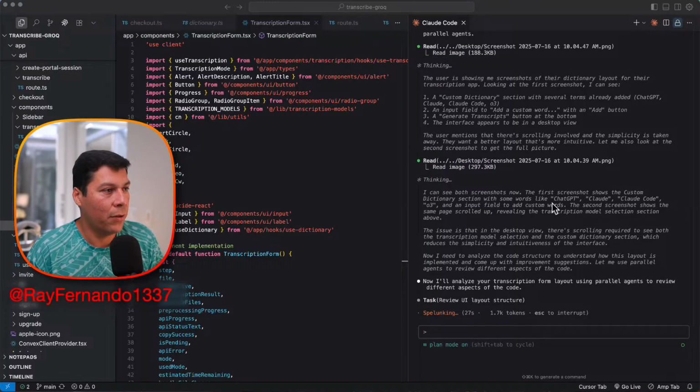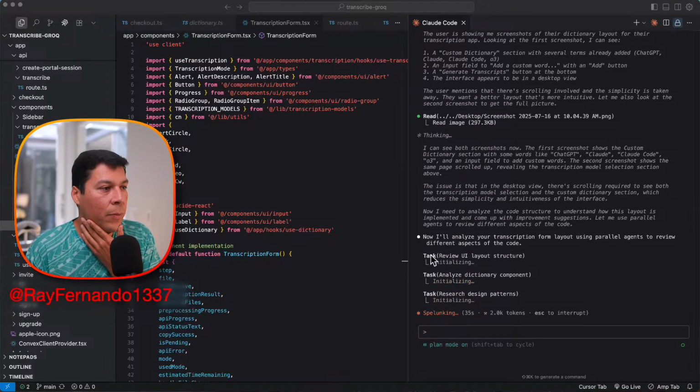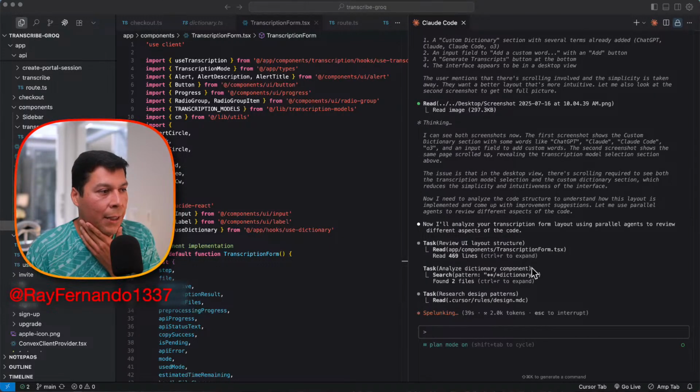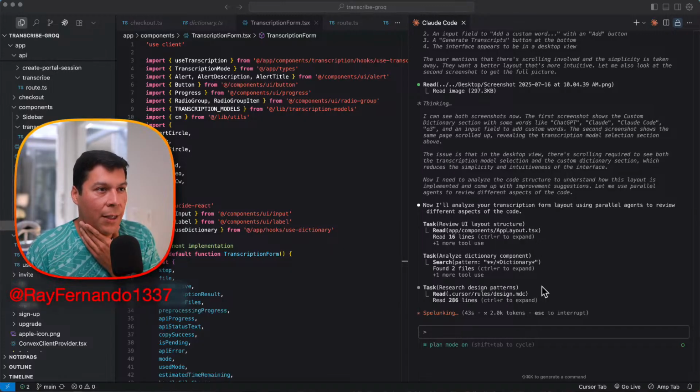I can see screenshot shows custom dictionary. So it's now telling us what it's thinking. Now I'll analyze the transcription form layout using parallel agents to review different aspects of the code. So this is pretty cool. It's kicked off 3 agents, one to review the UI layout, another one to analyze the dictionary component, and another one to research the design patterns.